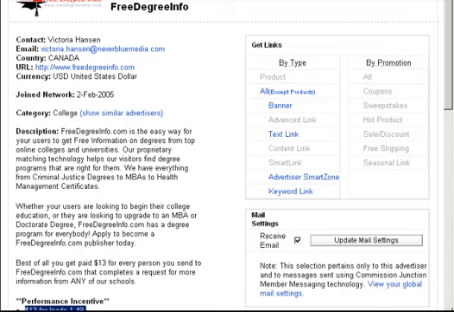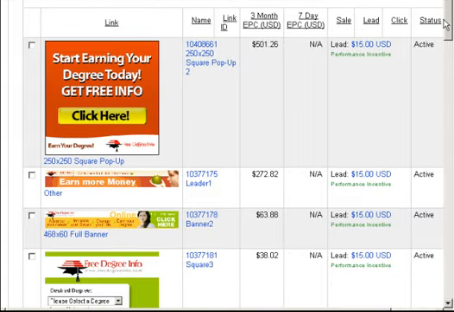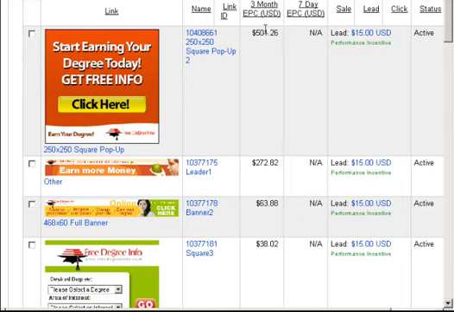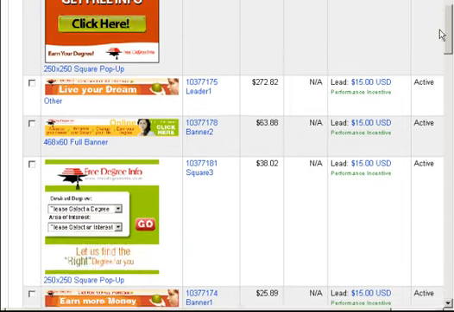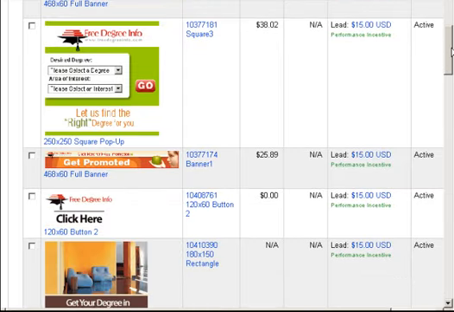So let's take a look at what type of creatives they have available. And by creatives, I mean banners, links, stuff like that. Okay, so I'm going to click on the banners, and we'll see what they've got here. They've got a nice 250 by 250 square banner right there. Looks like that's their most profitable one. They've got some full banners. There's another nice 250 by 250.